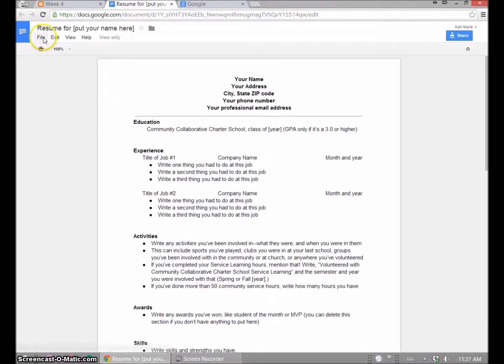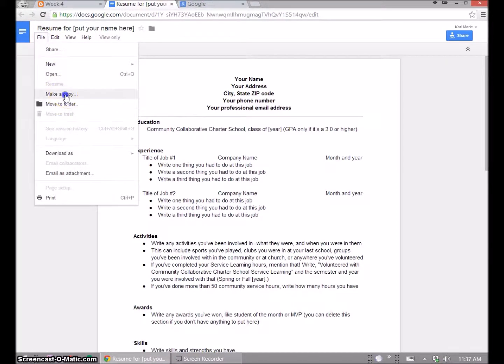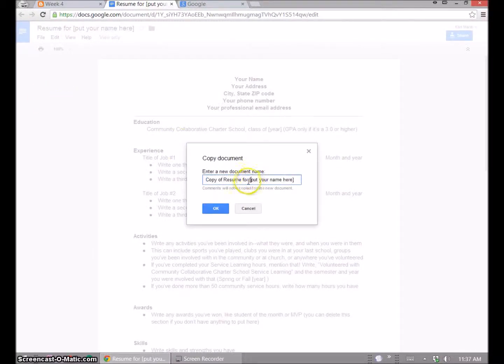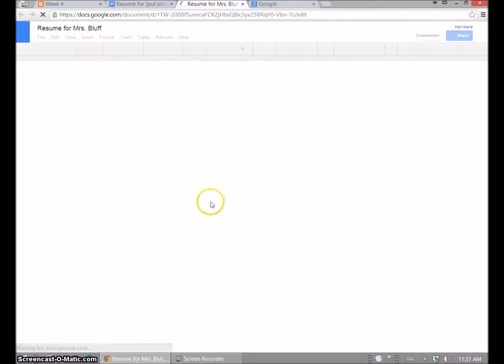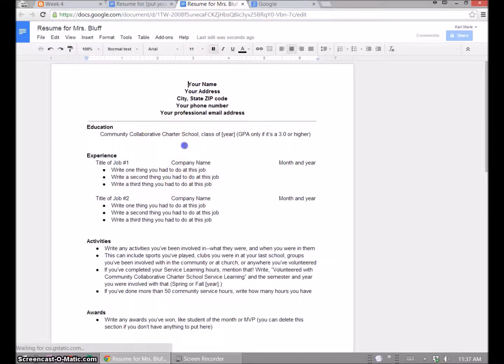If you look, it's not letting you type. What you have to do is go to File, Make a Copy, and save it as your name and resume, so you know how to find it easily. So click OK. And it's going to open it as a completely new file. Now this one, you can actually make changes in if you want to take something out or put it back in.